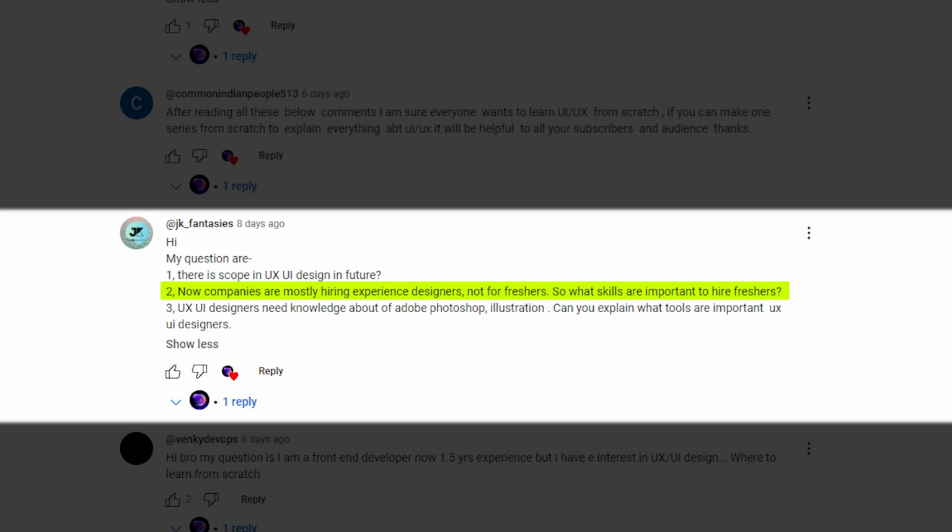While experience can give you an edge, freshers can still stand out by focusing on key skills. First, make sure you have a strong portfolio that showcases your best work, even if it is just personal projects or case studies. Companies want to see how you think and approach design problems. Next, learn the basics of user research, wireframing, prototyping, and usability testing. These are the core skills in UX/UI design. Lastly, don't underestimate the importance of soft skills like communication, collaboration, and willingness to learn. This can really make a difference when you are just starting out.